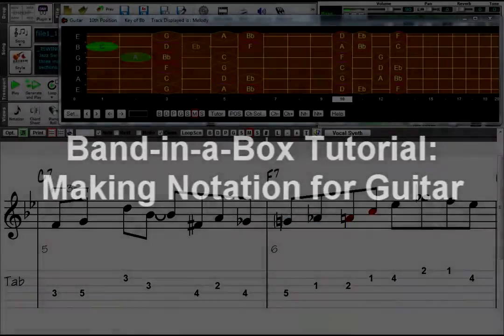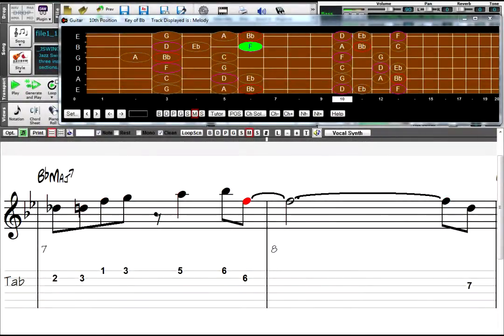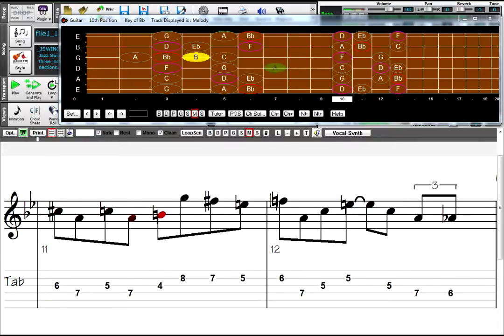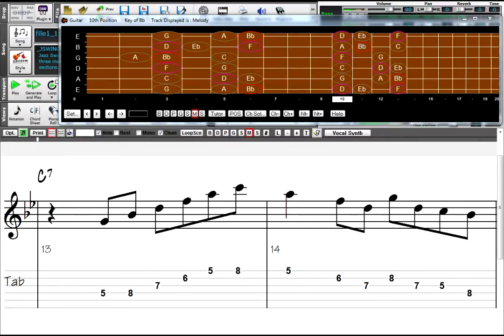When writing a melody intended for guitar, you might want to be explicit about exactly how it is played on the fretboard. In other words, you want the notes in your melody to belong to specific strings. There are a couple of ways to go about this in Band in a Box.